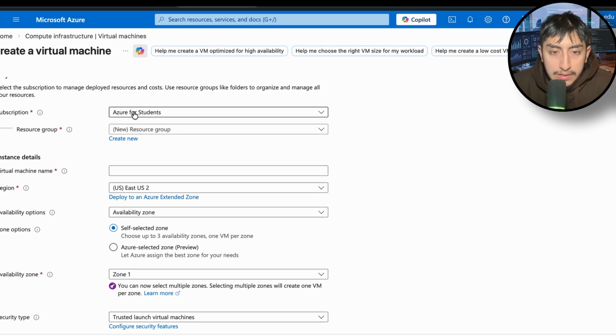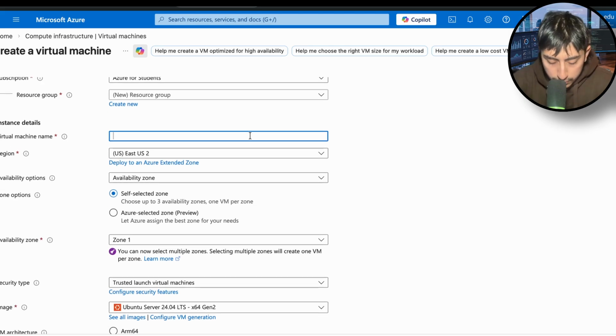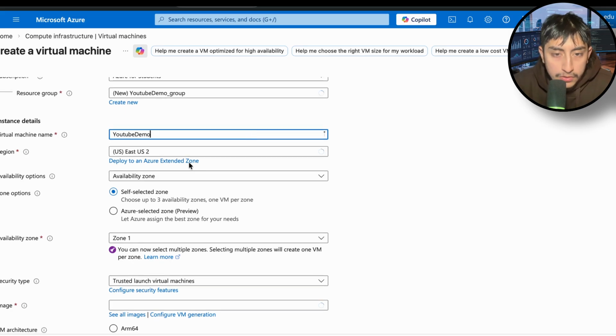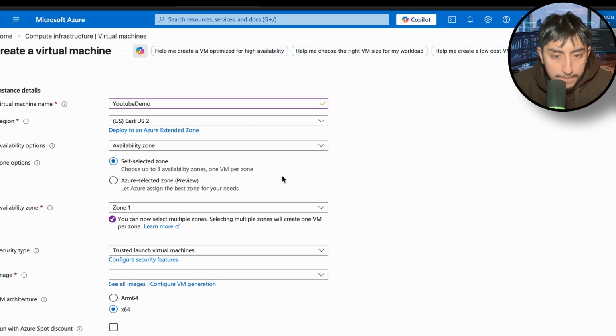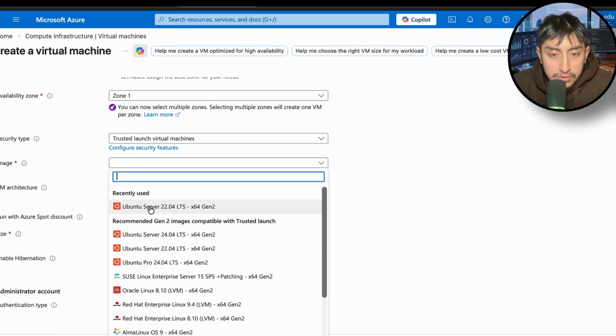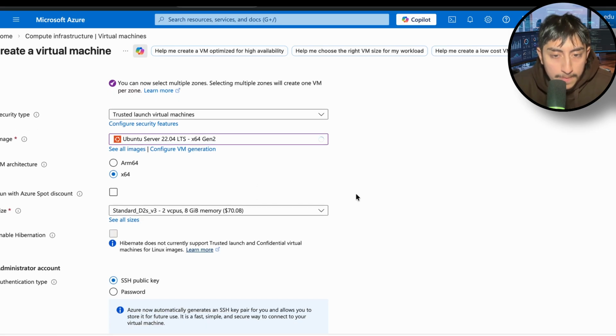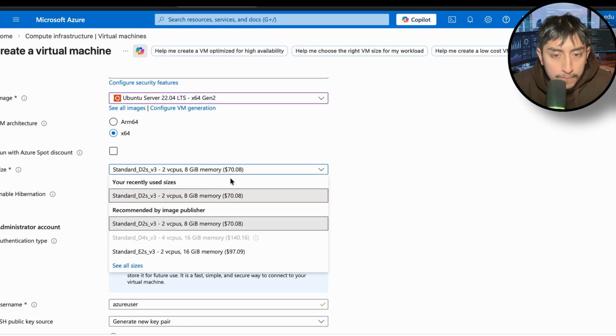Okay, I'm just keeping the Azure for Students, as you can see right here. All right, and now we can give it a name. Select the region that you're closest to. In my case, it's East US. You can skip this, you can skip that. In the image, we want to use the 22.04 version. Okay, and here we have this. We can keep it at the standard size.